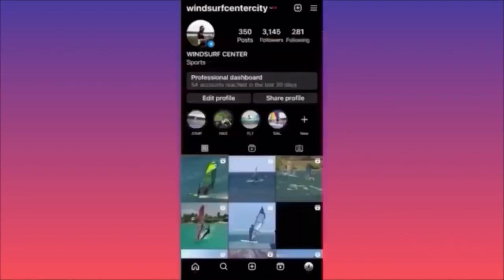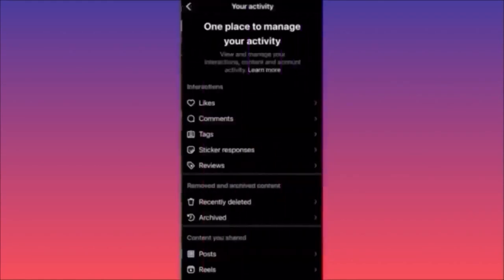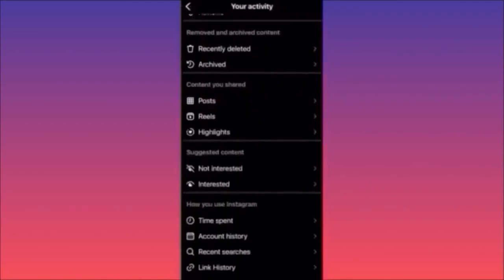Then I want you to hit the top right corner and click on the three straight lines. Now I want you to scroll down to the section Your Activity, which is the fourth option. I want you to click on it. Then when you're on your activity, you want to scroll down to removed and archived content. I want you to click on recently deleted.